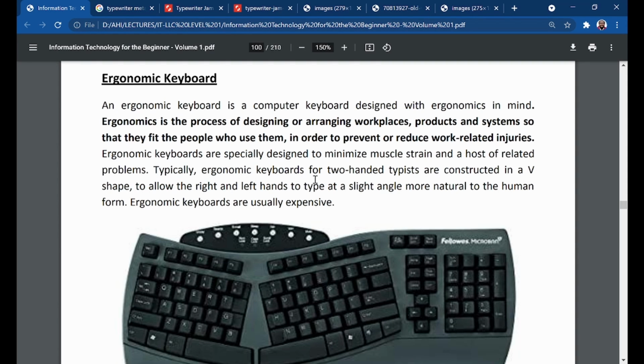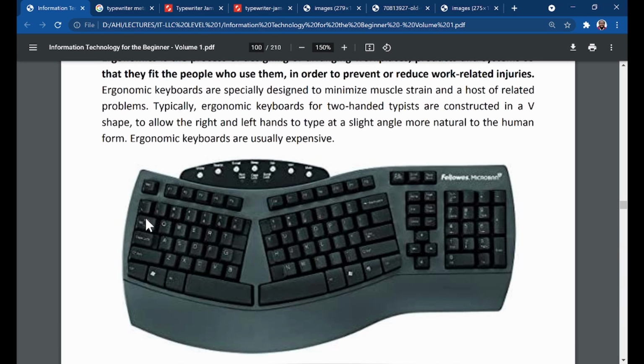Typically, ergonomic keyboards are constructed in a V shape to allow the right and left hands to type at a slight angle more natural to the human form. Ergonomic keyboards are usually expensive. So this type of keyboard is quite expensive. To get this keyboard, you need to spend a lot of money because it is an ergonomic keyboard and it is designed to make typing more comfortable. Let me show you this clip.